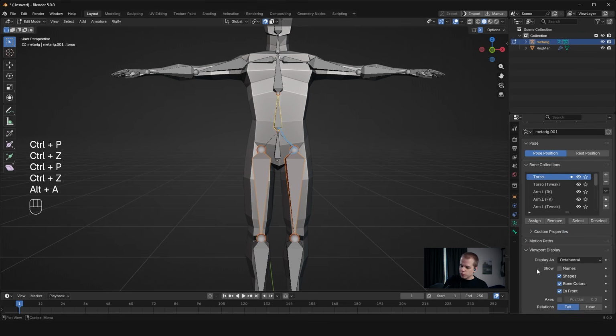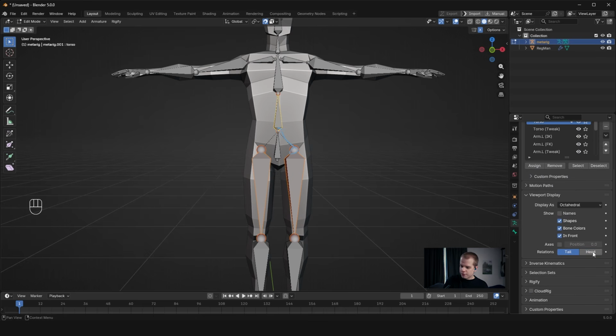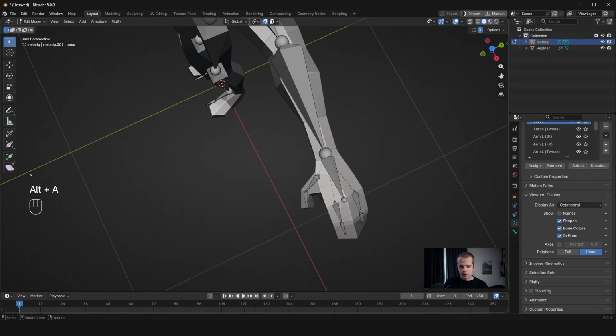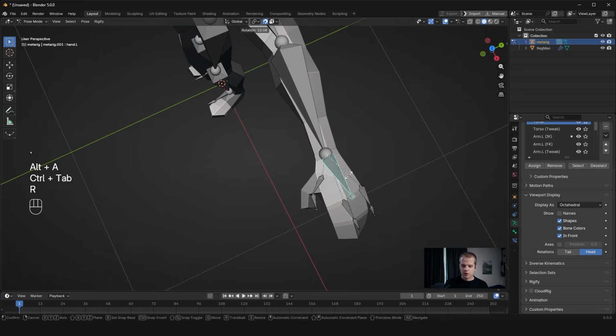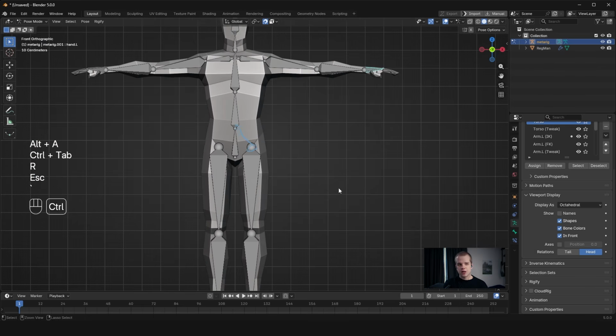If that confuses you, which it does for me a little bit, I'm pretty sure there is a way that you can change how it gets displayed. Relations, head. There you go. And now that makes a little bit more sense to me. So if it points to there, that's because it's following this bone over here. So yeah, if you want to change that slightly, it helps a little bit.